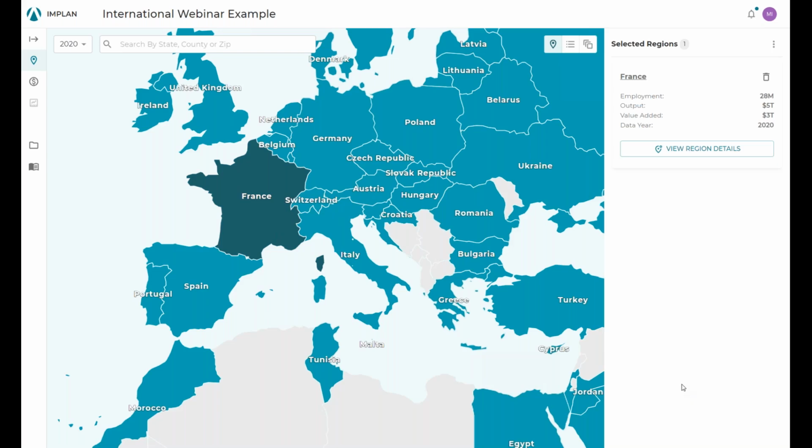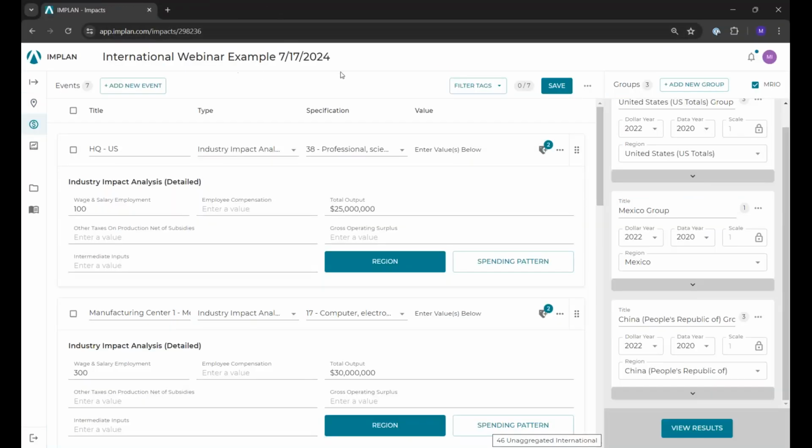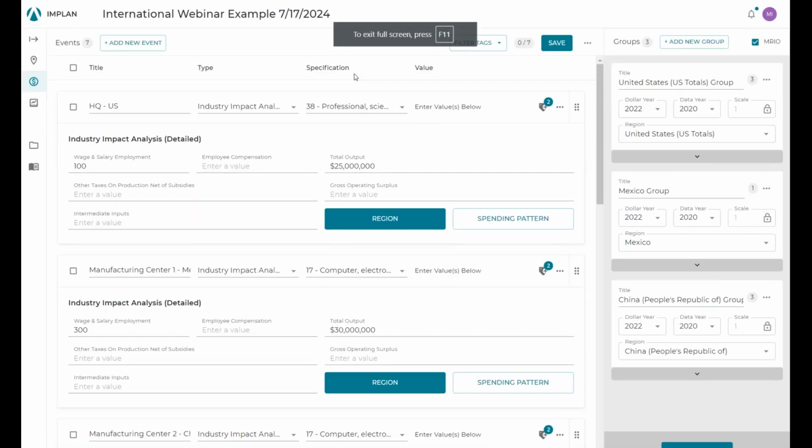For our example here today, in the name of saving a little bit of time, I went ahead and set this up in IMPLAN and ran it. So we selected our 3 regions, which you can see on the right. We have the US, Mexico, and the People's Republic of China, each of which is utilizing the newest 2020 data year so that we can use the MRIO functionality. And we've set our dollar year to 2022 because that is the year of operations that we're modeling.